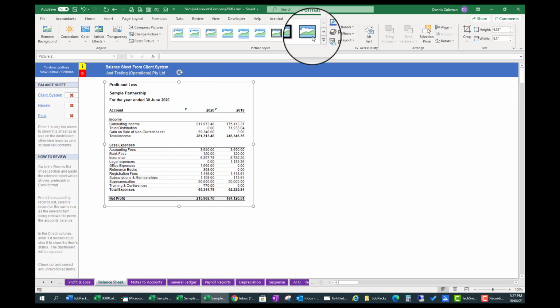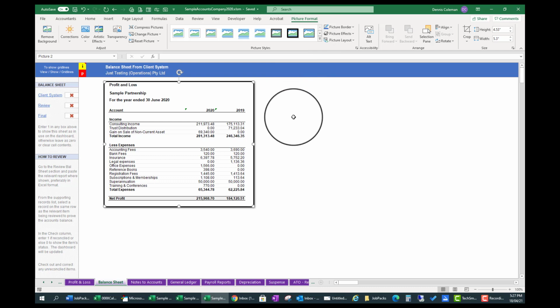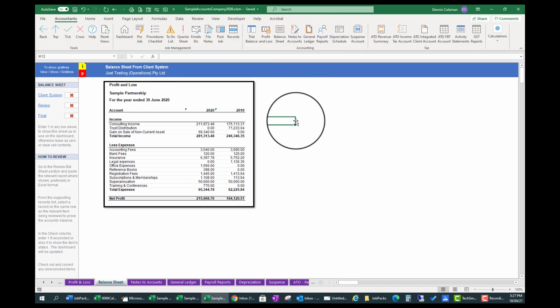You can do some fancy things like add borders, etc. We've just pasted from Excel. Of course, you wouldn't paste an image from Excel. You'd always paste the actual Excel data itself. And finally, after pasting the image, once again you enter a 1 alongside client system to update the dashboard to show that this sheet is in use.